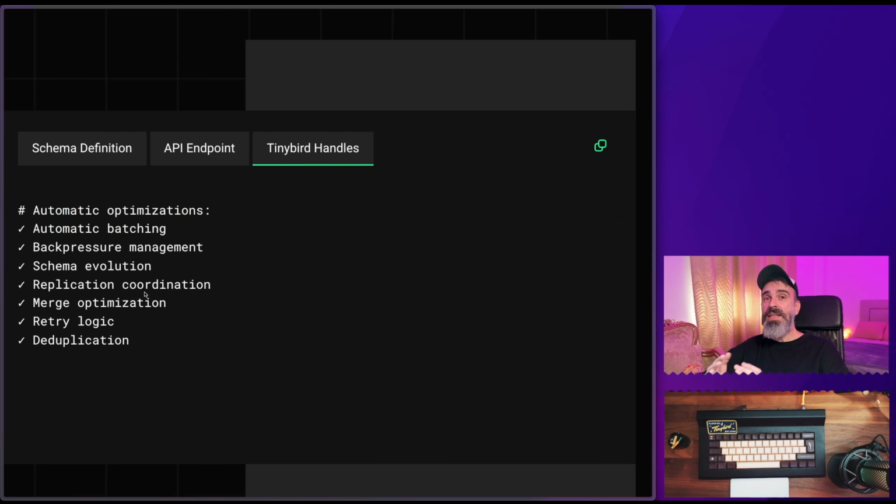And Tinybird handles automatically all the ingestion problems we've seen you may have in ClickHouse. It's gonna automatically batch inserts, it's gonna provide backpressure management, it's gonna take into account schema evolution. Remember, you have live data, you change the schema, you have some mutations, some backfilling that's built into the system. It automatically coordinates replicas, optimizes merges, it provides logic for retrying and avoids the duplication.